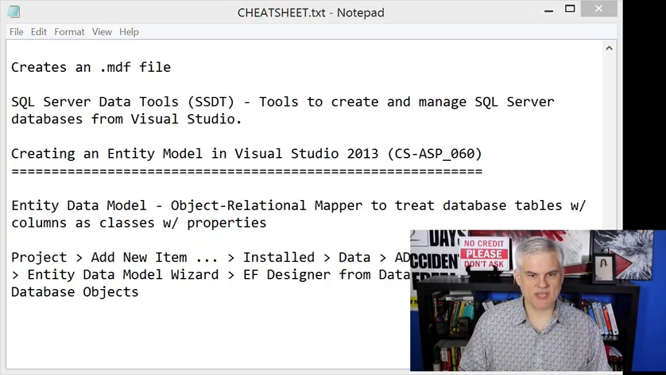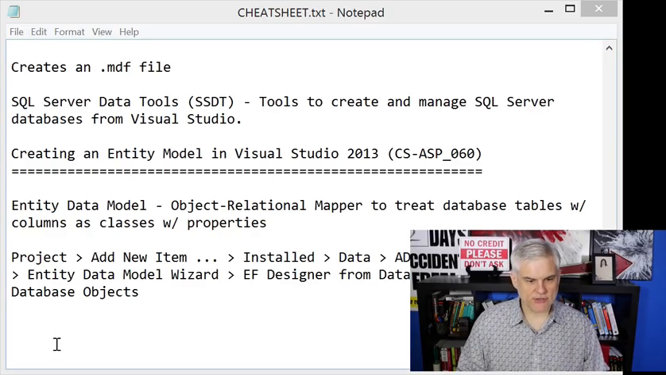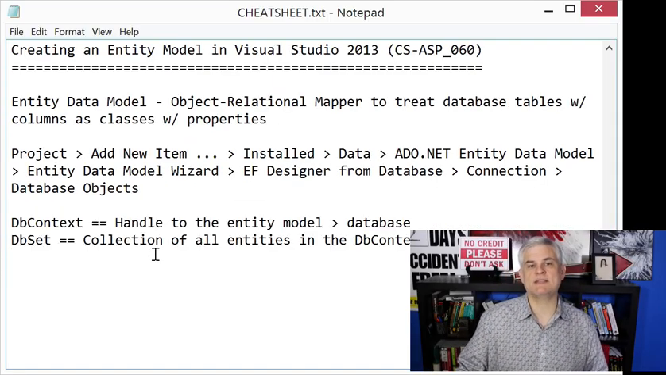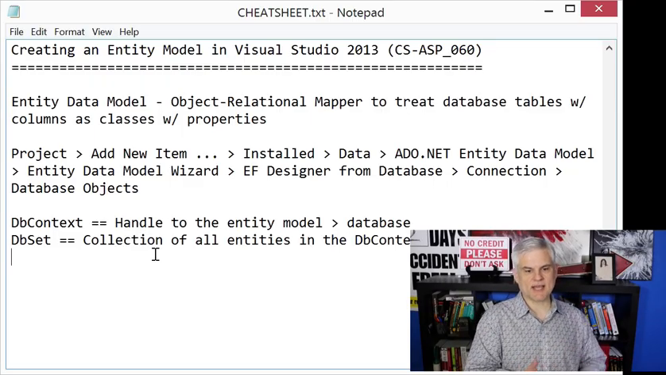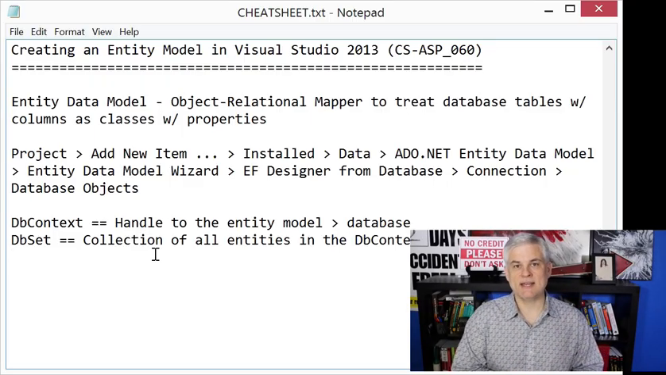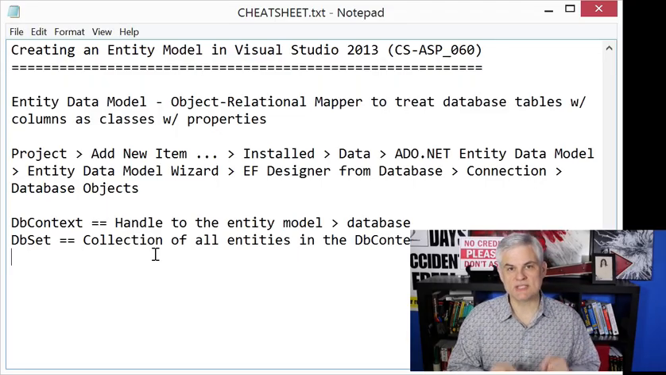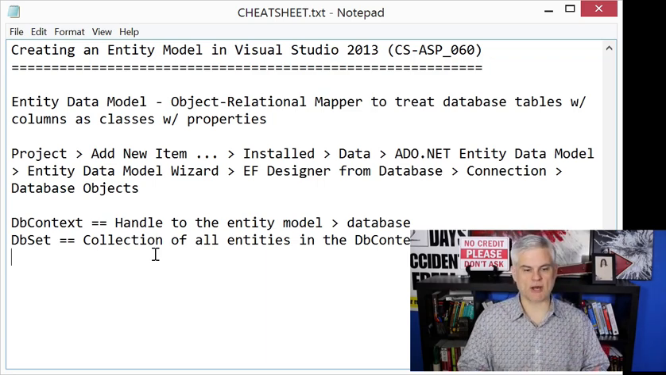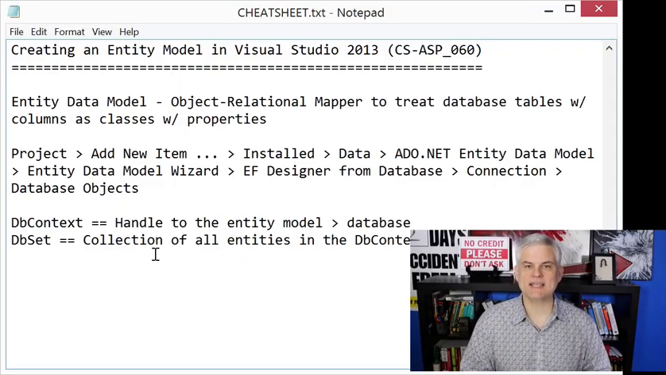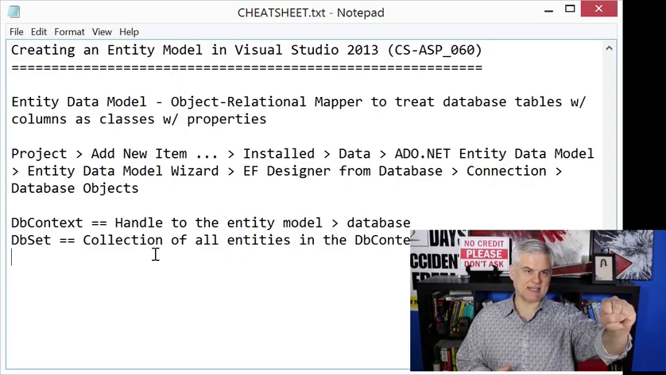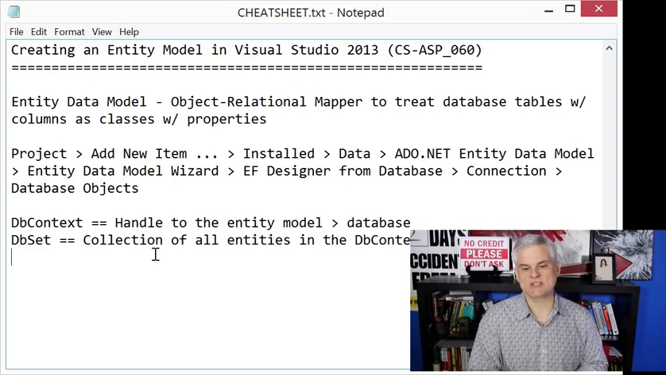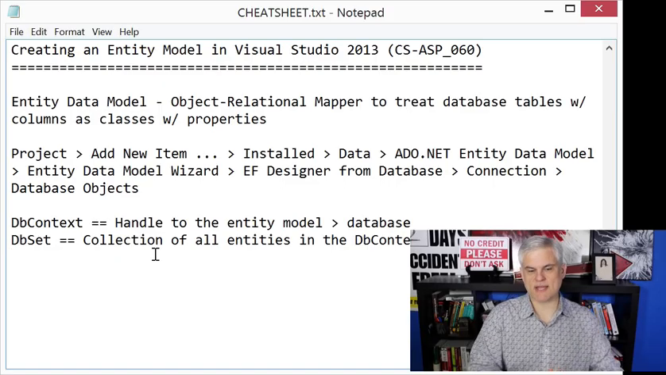At any rate, then we took a look at what we needed to do from a code perspective to actually use the entity data model that was created. First of all, we need to create an instance of a DbContext, and some of these things like the DbContext, the DbSet, even the entities themselves are generated automatically using T4 templates in Visual Studio, and then we're just accessing them from our own code that we write. So we created an instance of a DbContext, which is your handle onto the database. It says I need to connect and do something on that database. And then a DbSet is a collection of entities that is accessible through that DbContext.